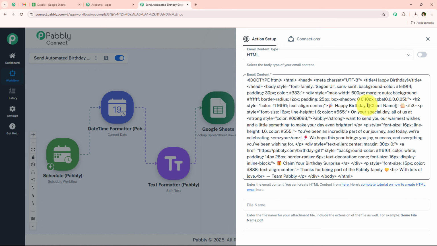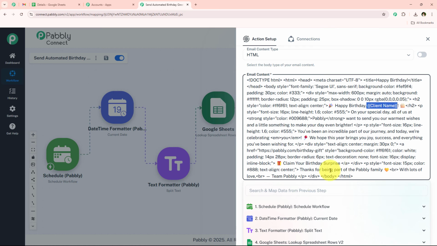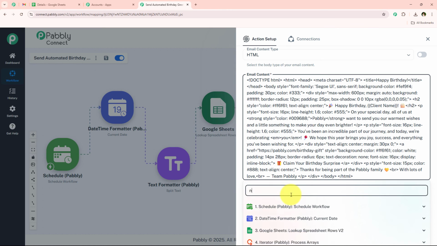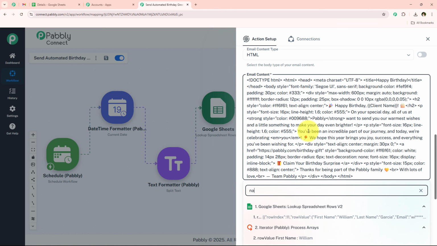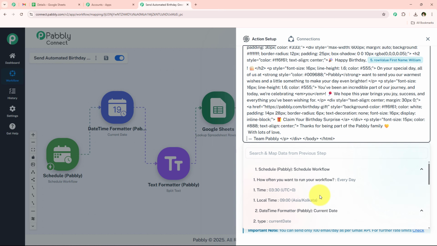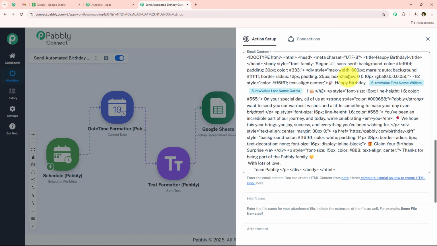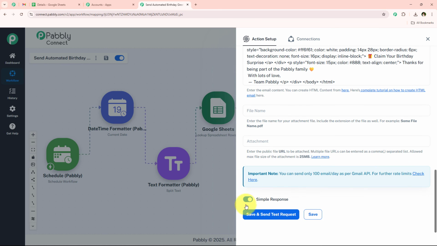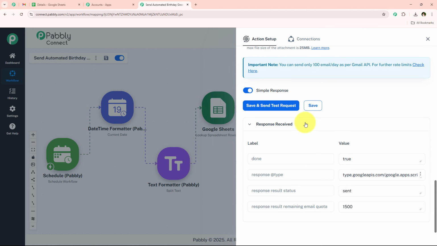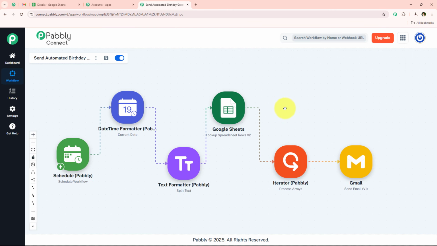And now I'm just going to map the client name right over here in this mail. All right, so I'm just going to look for the client name. I'm just going to search for name. As you can see, this is the first name, I'm just going to map it, put a space and then the last name. And now with this, we have successfully entered and mapped the details. And now I'm just going to click on this save and send test request. If you wish, you can definitely fill out the rest of the details too, but I've only filled out the details which are required. And we have received the positive response that we have successfully sent the mail.